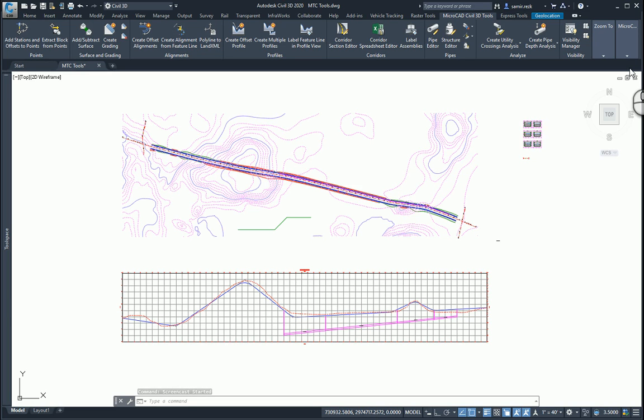Welcome to this video on some of my favorite commands included in our MicroCAD productivity tools for Civil 3D. When installed, the MicroCAD productivity tools will appear as a new ribbon in your Civil 3D interface. We will start by exploring the Add Stations and Offset Points command.